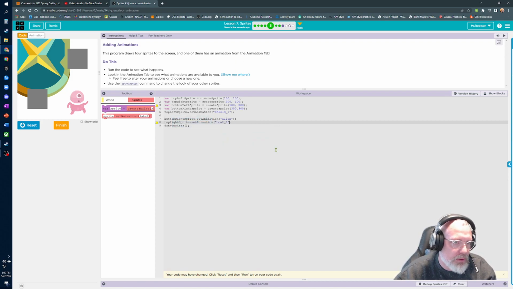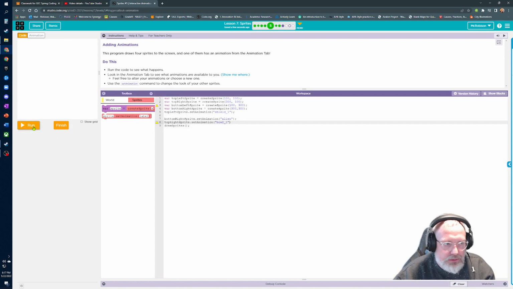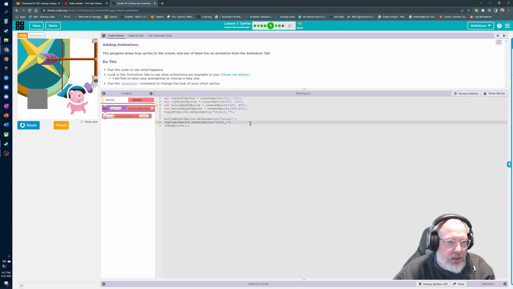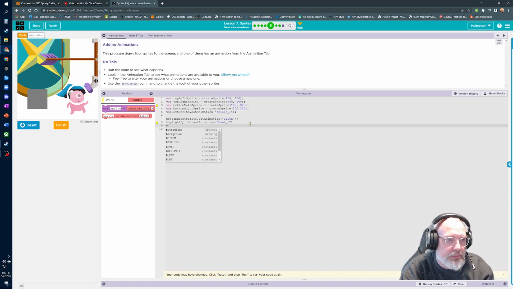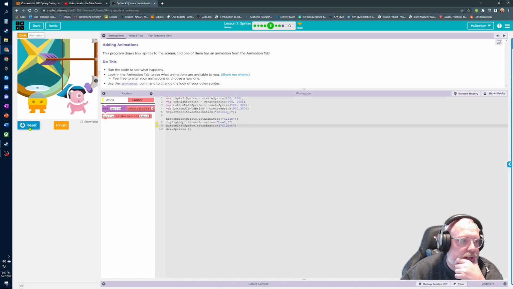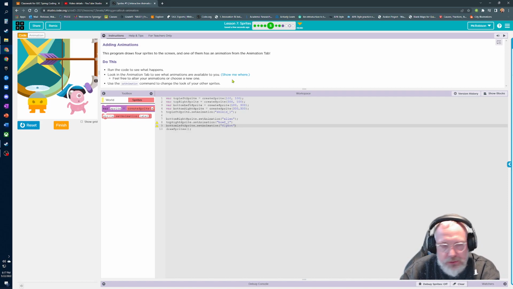I'm going to make this one my bow. So this is going to be a big bow over here. Okay, yep, there it is. And now we have, what, bottom left? Yep. So bottom left sprite dot set animation, and we'll make this the flybot. Okay, so now I have 4 sprites. That's all we're going to do for this for right now. So go ahead and click finish.